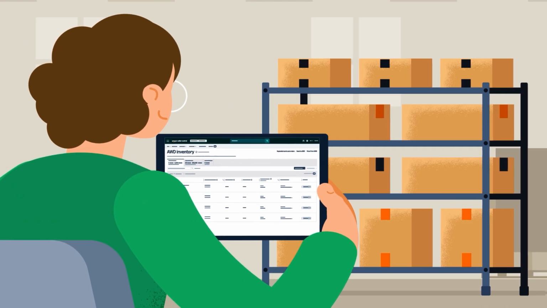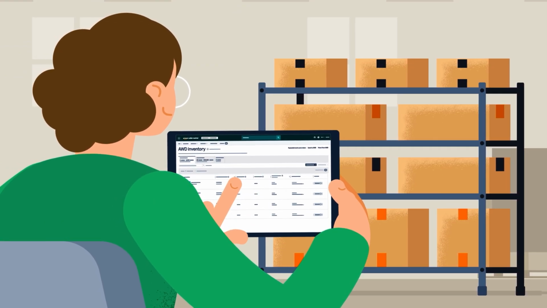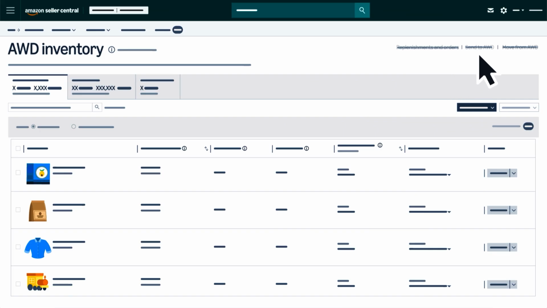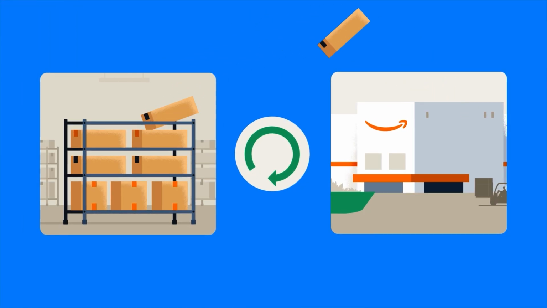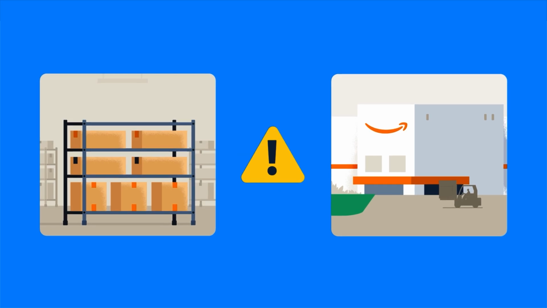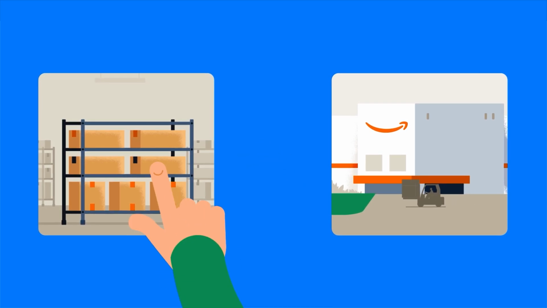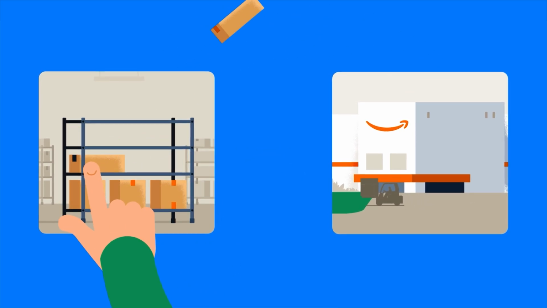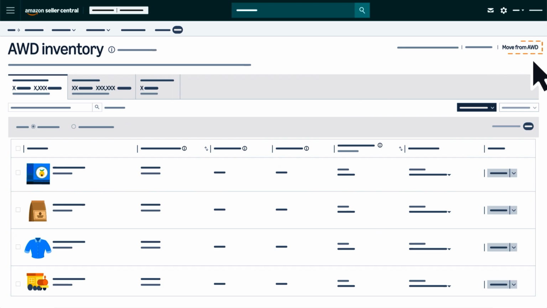The dashboard also allows you to take action on your inventory. To take actions like sending inventory to AWD, the Action menu can be found on the right side of the dashboard. If you believe Amazon's auto-replenishment won't be enough to meet expected sales, you can also manually move inventory by clicking Move from AWD on the top right corner of the page.